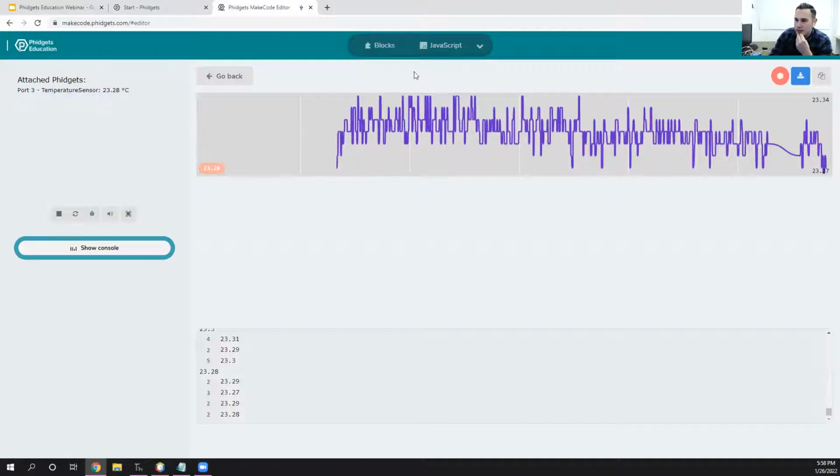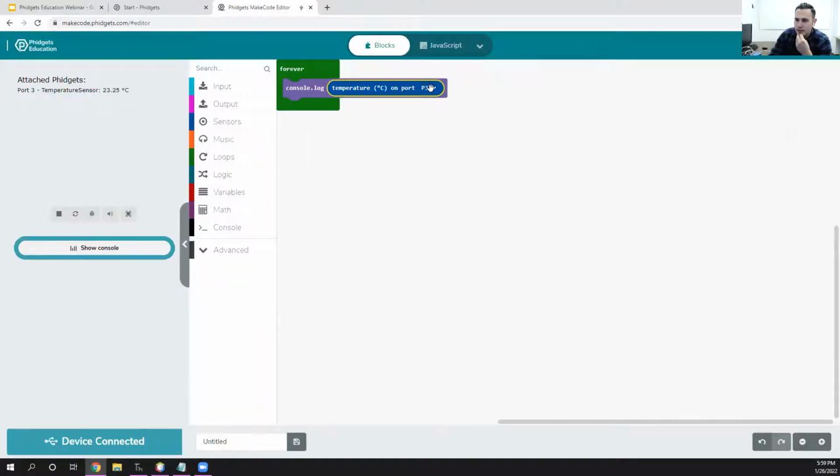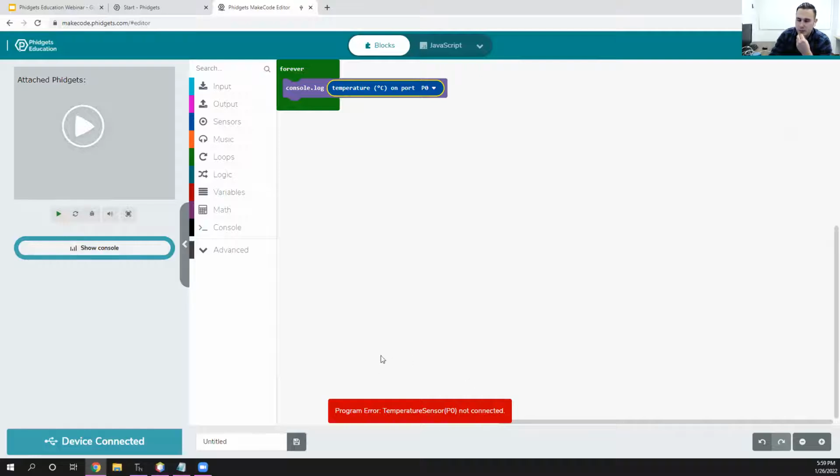But I'll leave MakeCode alone from there. There's not too much to it. Port selection is important. If you don't select the right port, you'll just get errors. So it's pretty easy to identify what's going wrong. But quite a nice tool, MakeCode, especially if you haven't used it before. I would definitely give it a look.